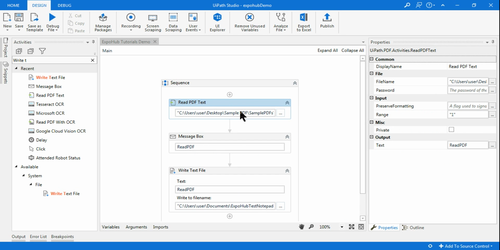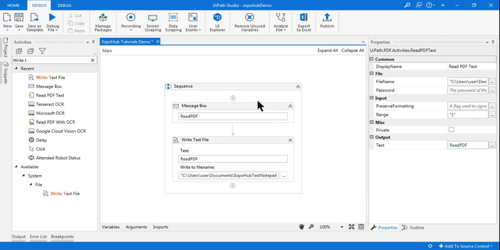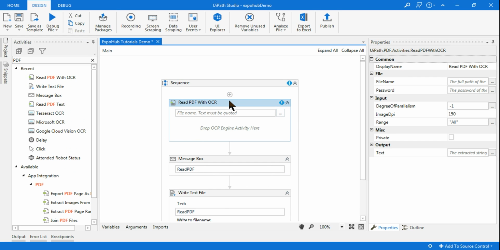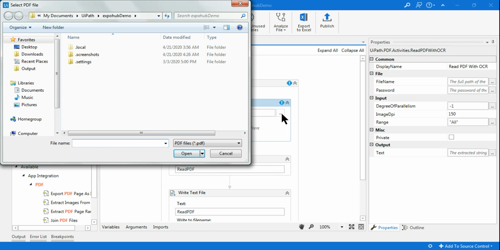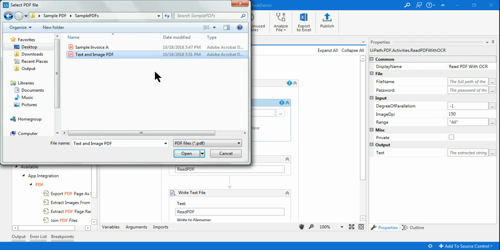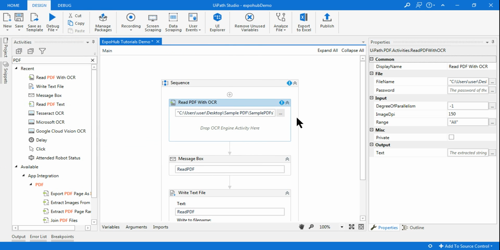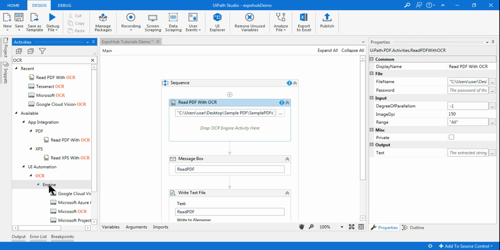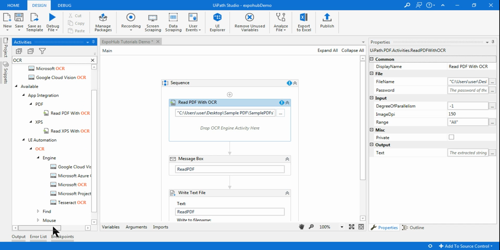Now to extract the image, there is another activity that's called Read PDF with OCR. Here you need to select the file. Let me select the file. So once I have selected the file, you can see there is still an error because this requires an OCR engine. Type OCR and highlight the engine, you will find all these engines are available.